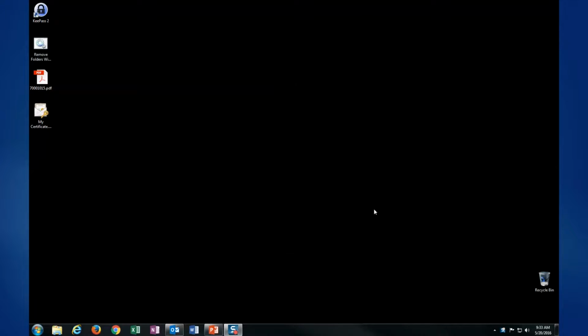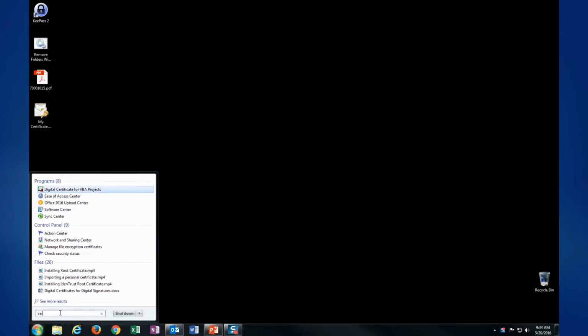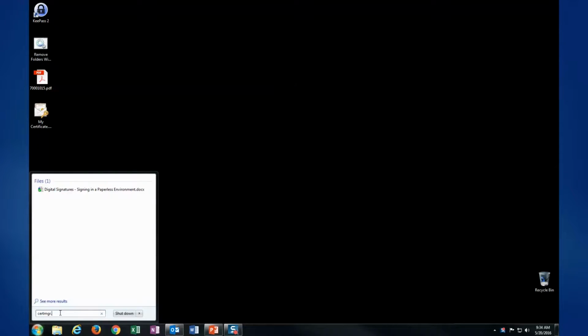Alright, so in order to export a certificate, we're going to be using the Windows Certificate Manager. And to open the Windows Certificate Manager, we click the Start button down here, or tap the Windows key, and we type in certmgr.msc, press enter, or click it at the top of the list there.